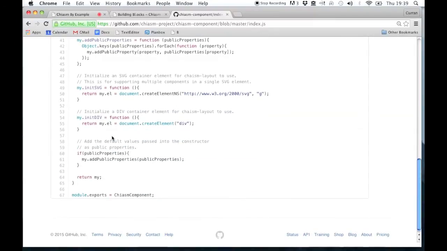And then it also encapsulates some conventions around the DOM. So if you want to use SVG, you can call this init SVG, which just creates an SVG G element that you can add your stuff to. Otherwise, you can create a div. So like the Leaflet example is creating a div and then putting the stuff inside of there.